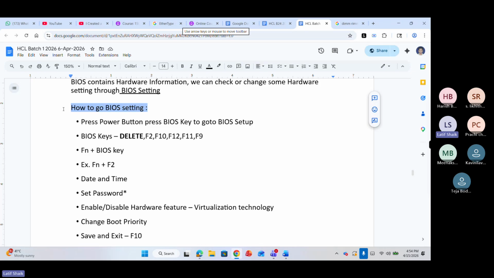In certain systems, the BIOS key is the Delete button. Press the Delete button, then you can go to BIOS settings. Another one is F2. In some systems, F2 is the BIOS key. It depends upon the system. It can be other than these two options, like F10, F11, F9 or F12. It can be any other option, but mostly the Delete button or F2 depending upon your system.